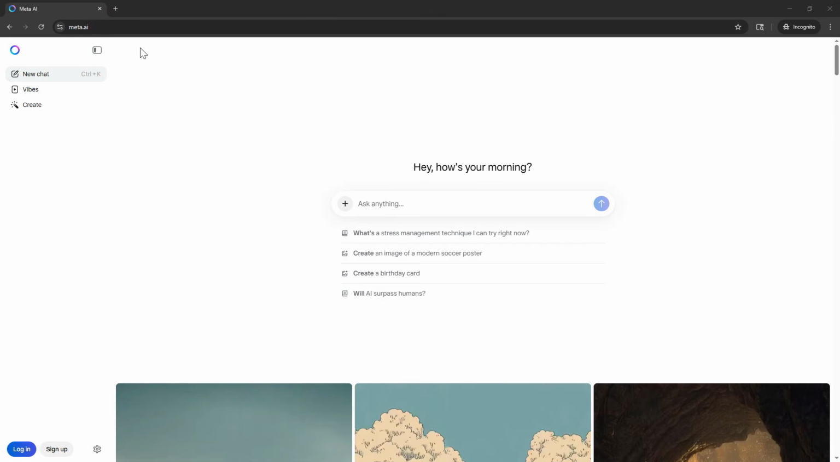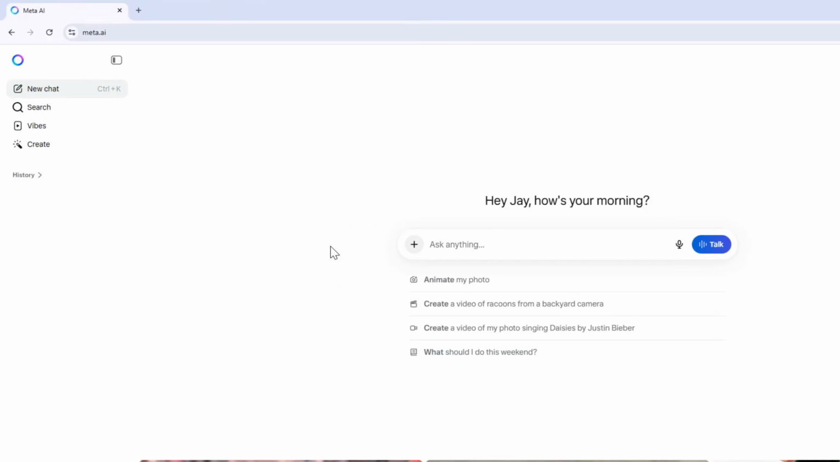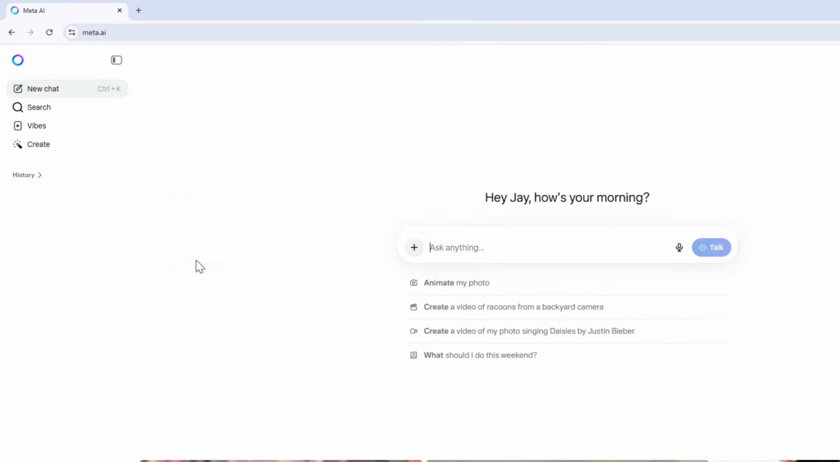So you go to meta.ai, I'll leave a link in the description, and then if you don't have an account already, just click sign up and it will ask you to either provide your Facebook, Instagram, or email, and it's free to sign up. After you've signed up, click on this plus icon to add media, select Add Media and Files, then go to the folder where your file is and select that.